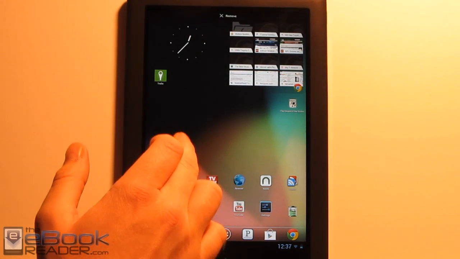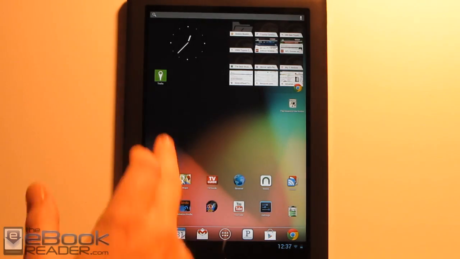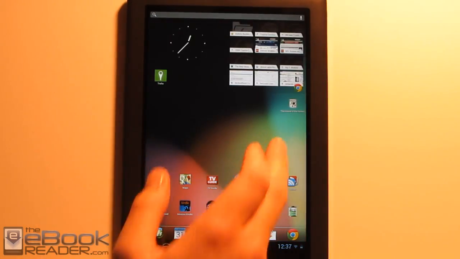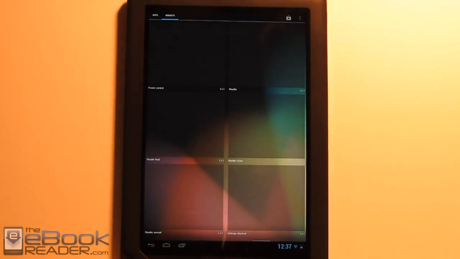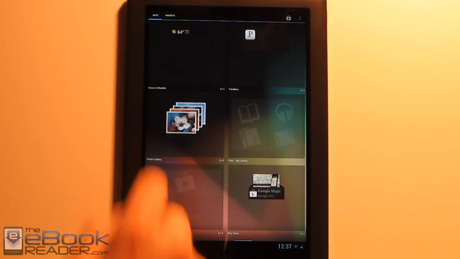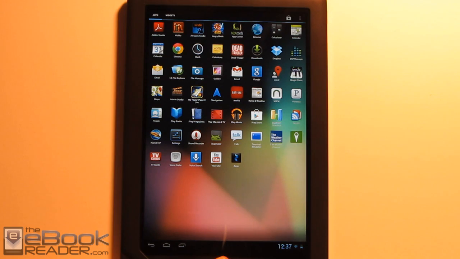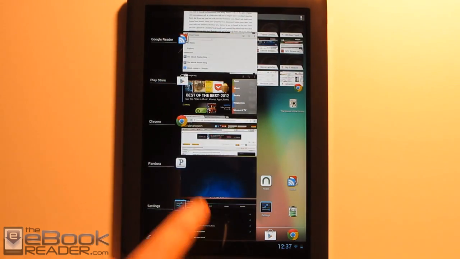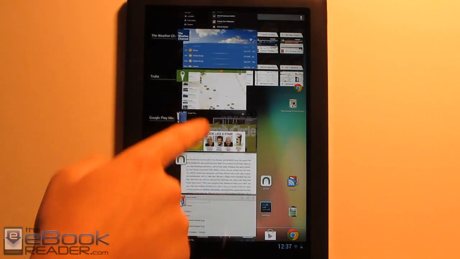Otherwise, it's been pretty smooth as far as running. I haven't really had any crashes or anything. Scrolling transitions are smooth, opening the app drawer is smooth, opening the different apps is pretty smooth as far as that goes. You can use the little N button here to go to the home screen. If you hold it down, you can bring up the recent apps, so you get all your recent apps on here.